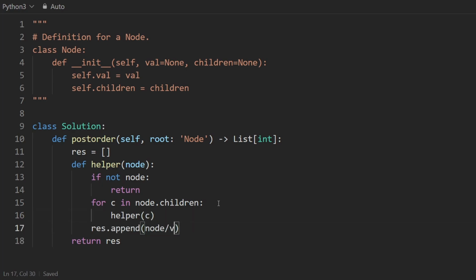So node.value. With this problem, I think we could have just gotten the return values from here and then joined them into a single list, but that wouldn't have been as efficient. And it would have been more complicated to code that up as well. So this is, I think, the working solution. Let's run it. Okay, well, I promise you it would be the working solution if we didn't forget to actually call the helper function.